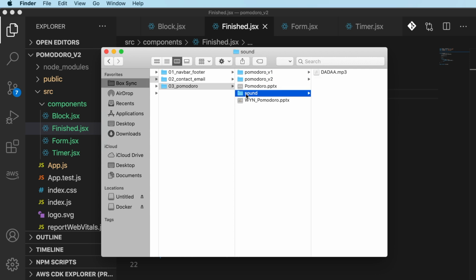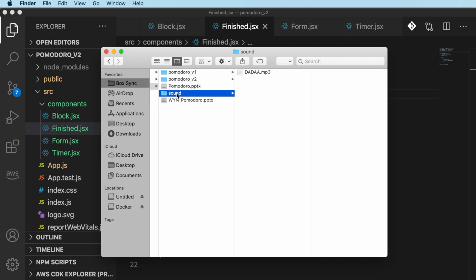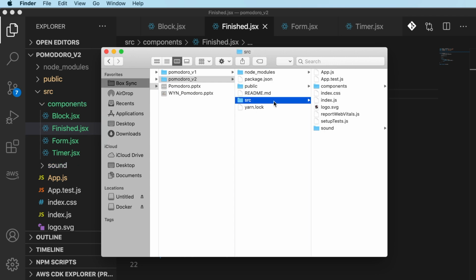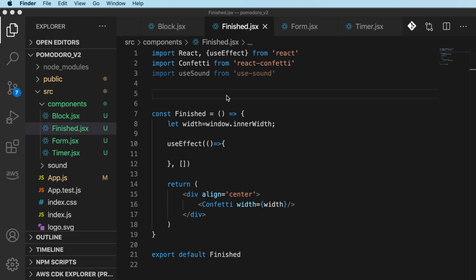Oh, I put it here. Okay. So I want it to be in my SRC, and I think I'll just keep it in my SRC. Okay, so now my src folder has a component called sound, and it has this mp3 file within it. So let me import that. I called it da-da, because that's kind of the sound that it makes.